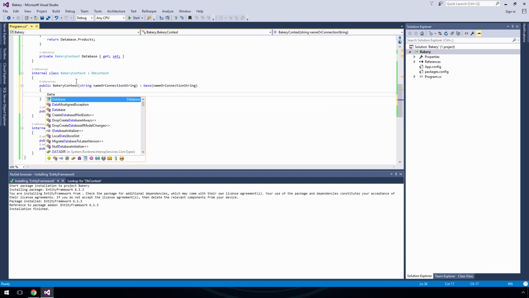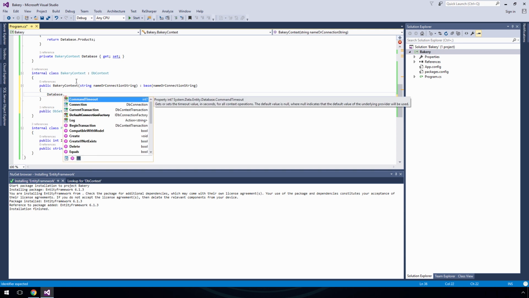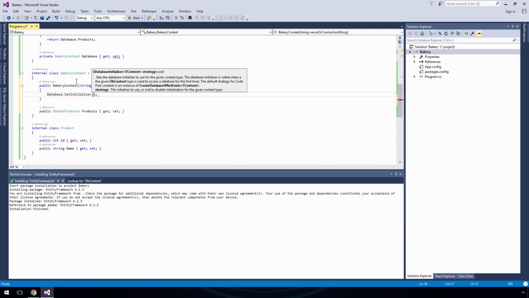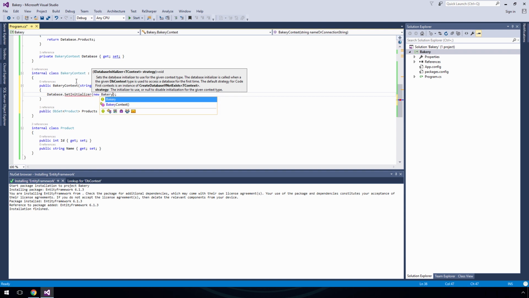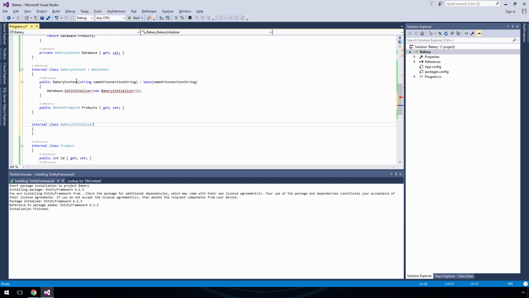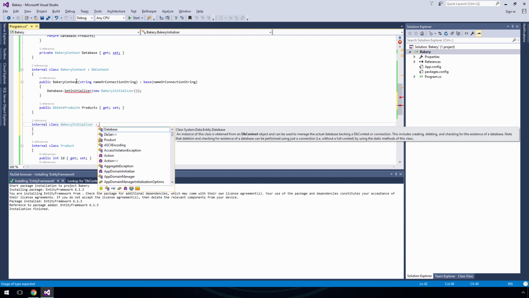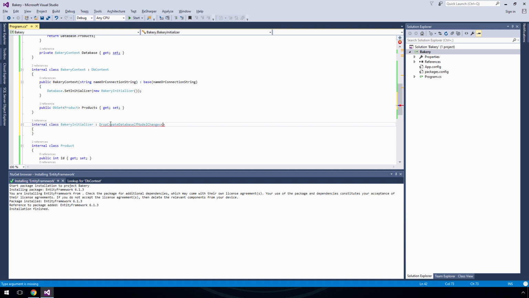Okay, so from here I want to go to Database. Database is a property in DbContext, and I want to set the initializer. So I'm going to do the same thing, new BakeryInitializer. I'm going to create that type, and I'm going to use DropCreateDatabaseIfModelChanges, and I want it to care about my BakeryContext.